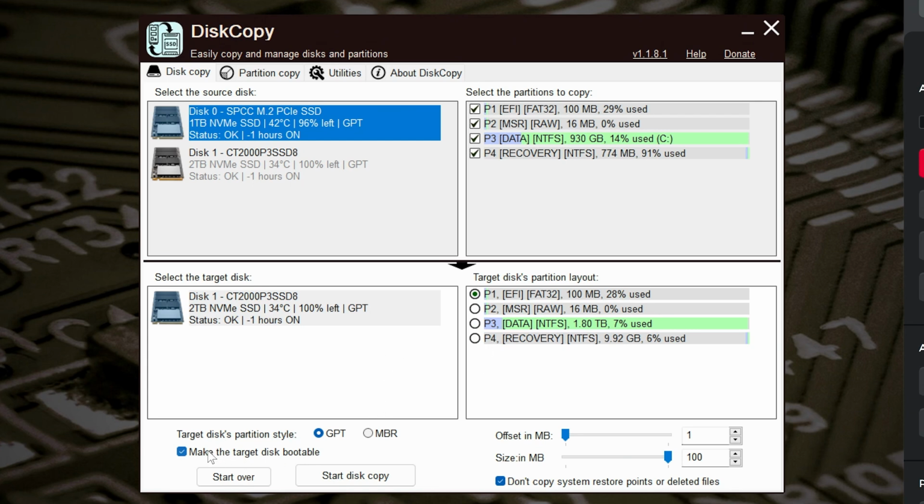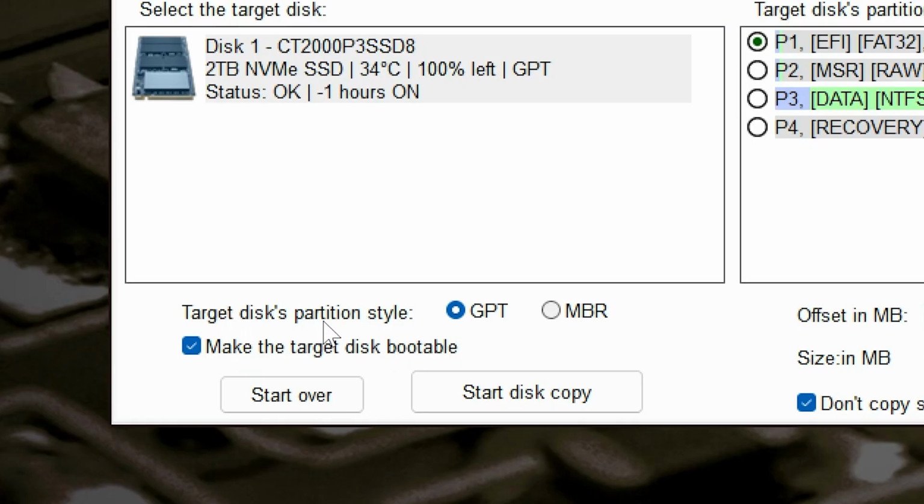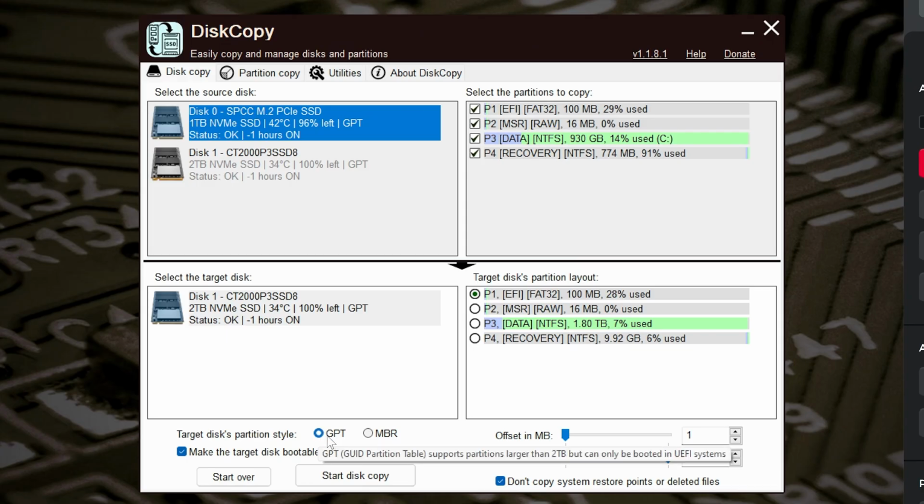And also, you've got the option there to make the target disk bootable. So if for some reason it isn't, it will make it. And also you can change the target disk's partition style. So if you're trying to clone your drive and you want to put it into an older computer, you can switch it back to MBR. Really just leave it as it is if you want to do just a direct clone.